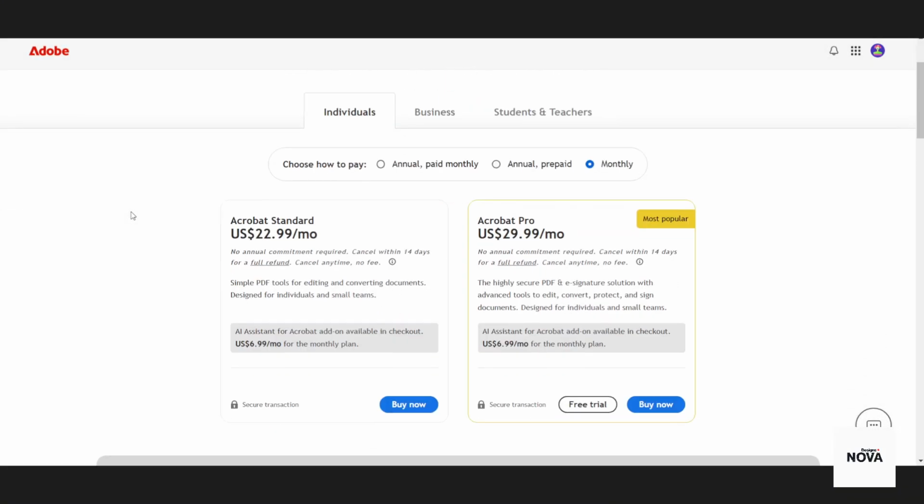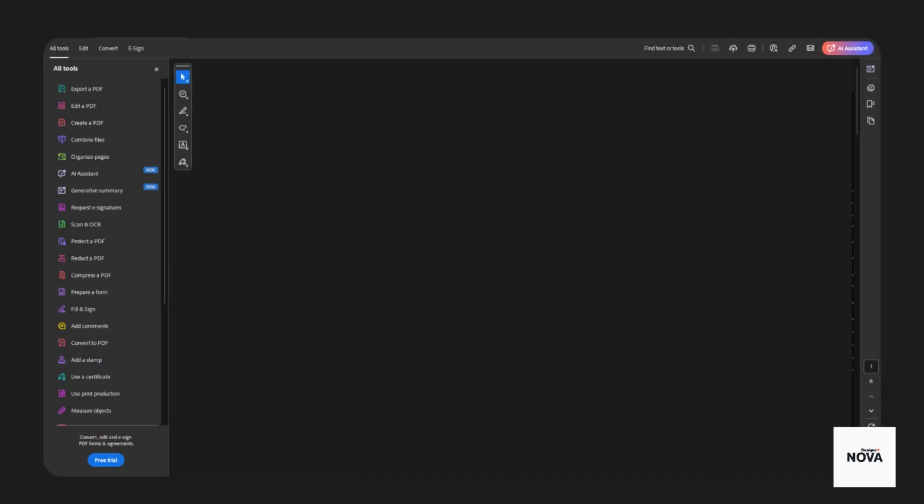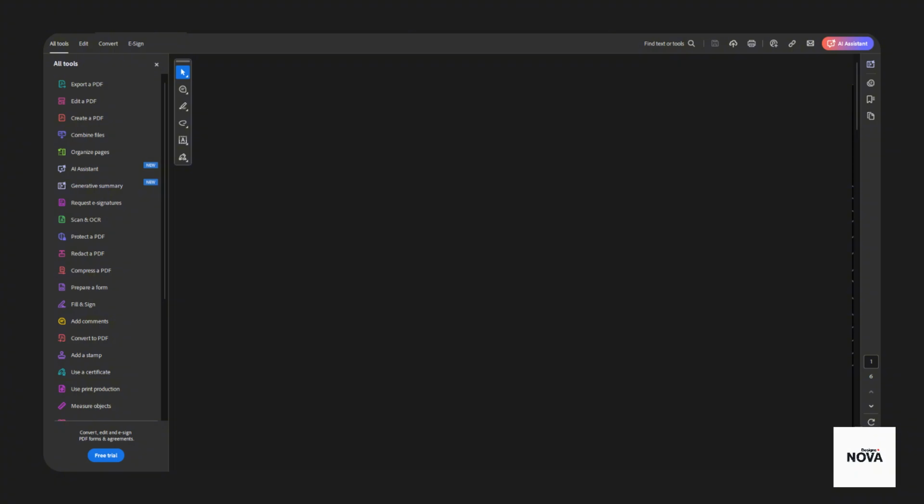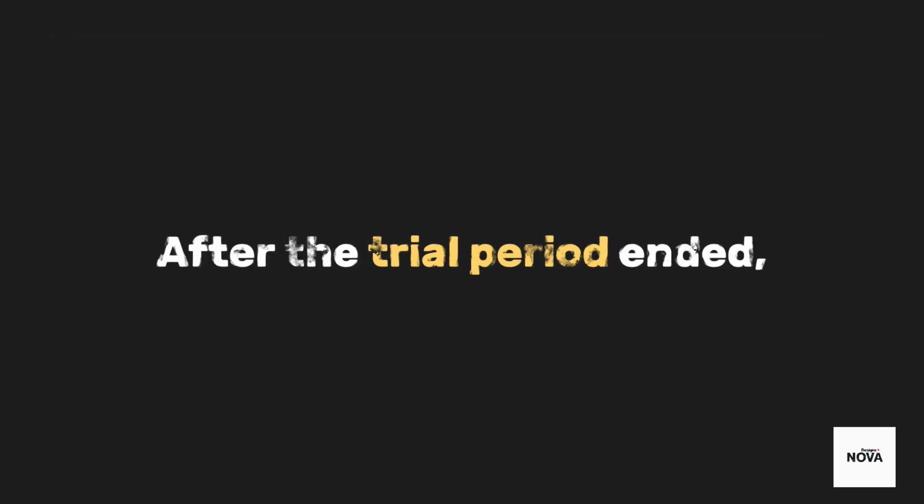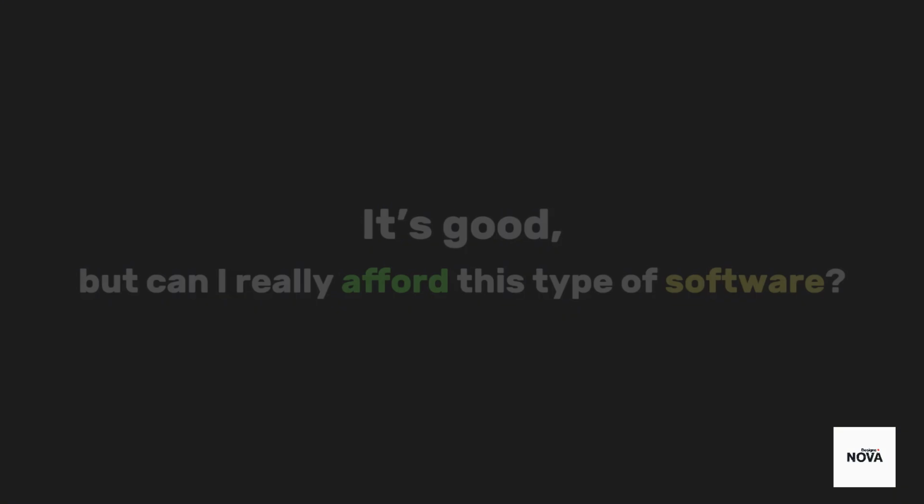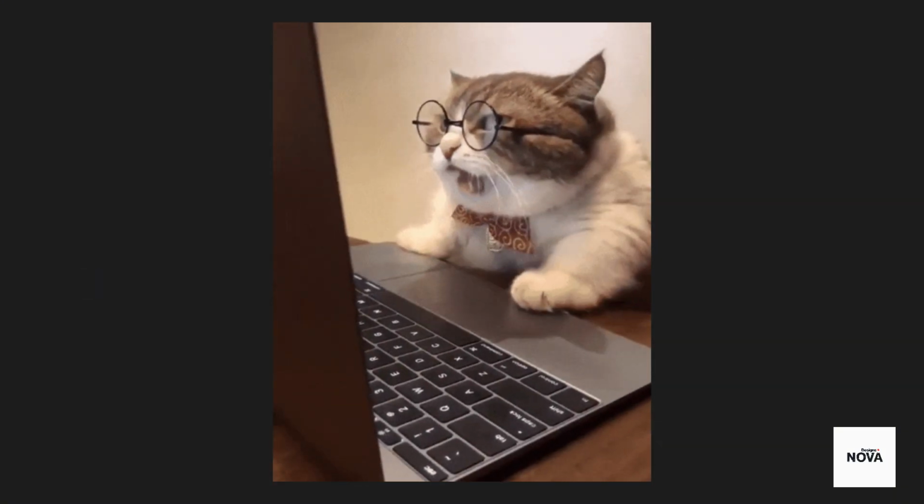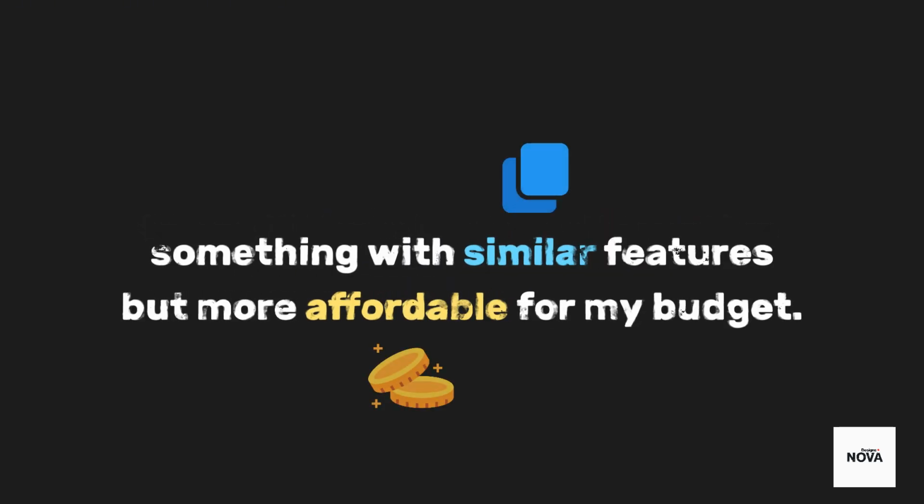I immediately checked out its pricing plans and wow, that's expensive. Still, I thought, why not give the free trial a shot? I downloaded the trial version and voila, time to test this new app I just installed. I started by recreating some of my PDF version videos that I had shared for free with the community. After the trial period ended, I thought to myself, it's good, but can I really afford this type of software? While pondering this, I decided to research one more time to see if there was an alternative to Adobe Acrobat Pro, something with similar features but more affordable for my budget.